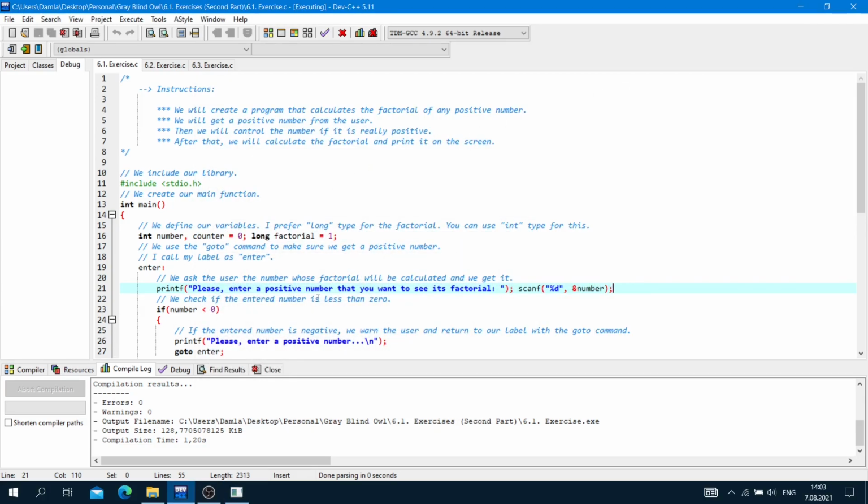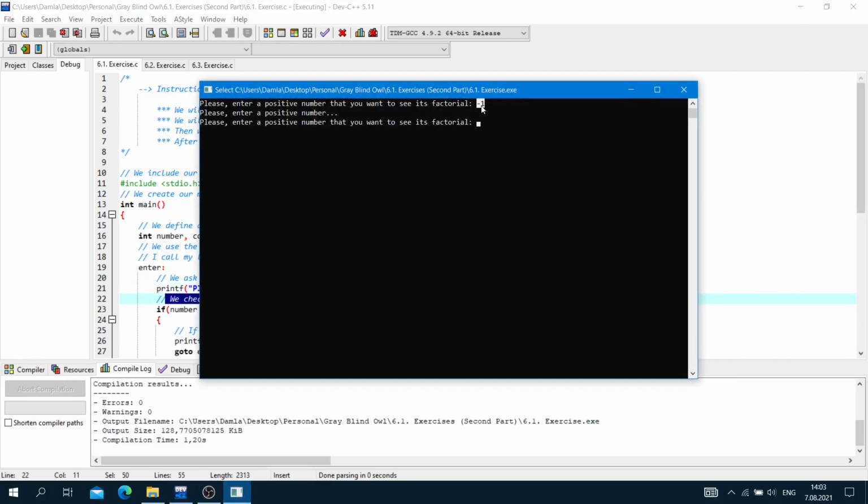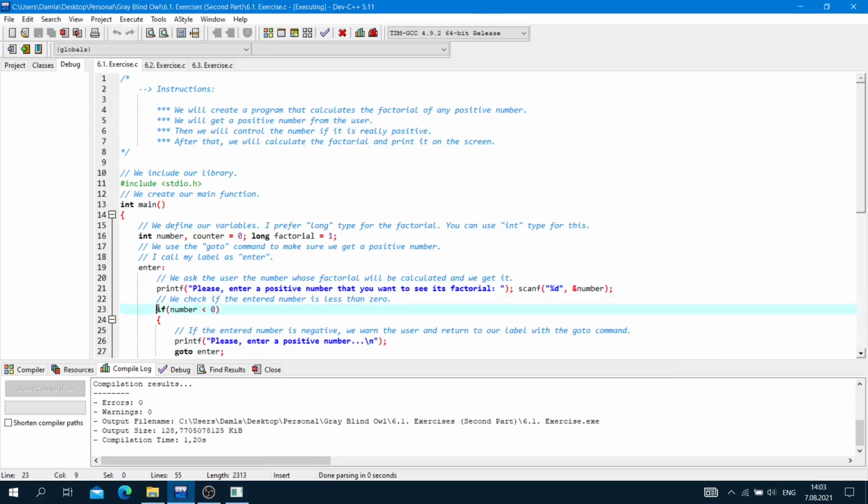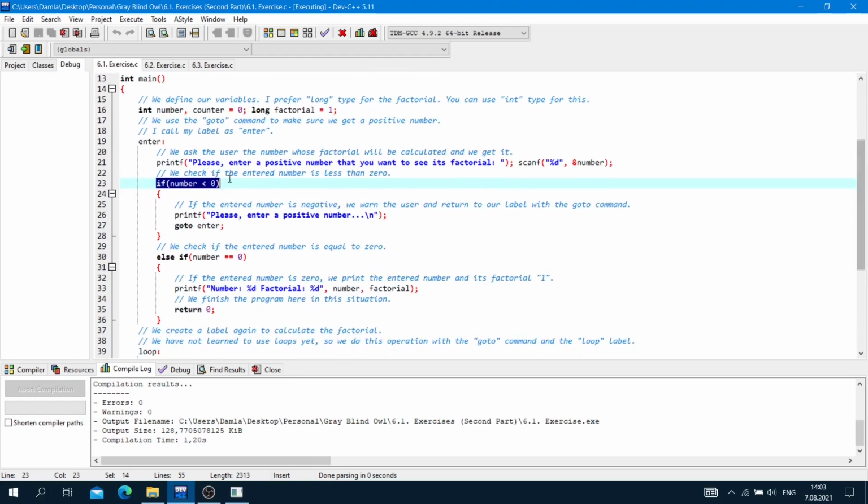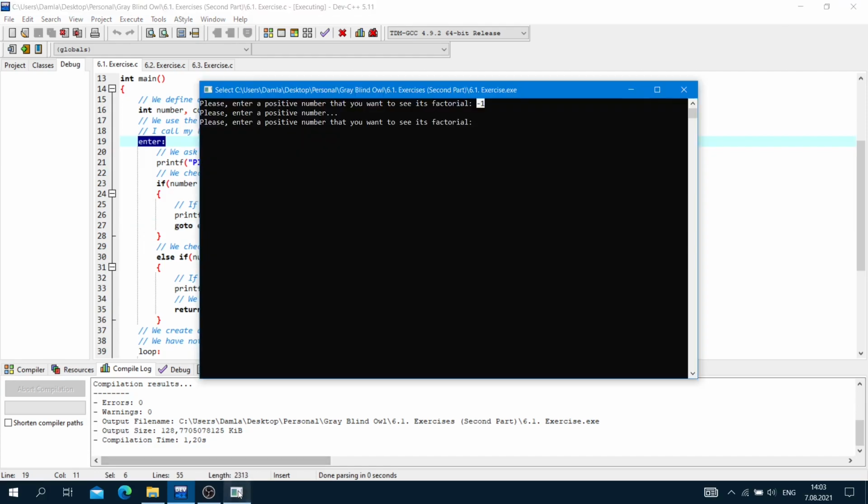Okay, we check if the entered number is less than 0. If number is less than 0, do that. Printf, please enter a positive number, and go to enter label. Goto command, enter label, and semicolon. We are here, as you can see. Please enter a positive number that you want to see its factorial.